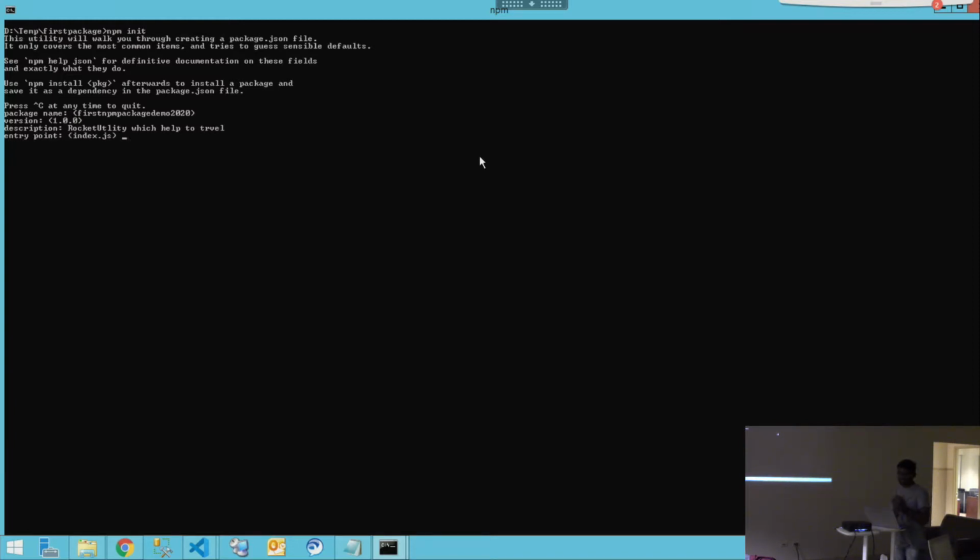Then the entry point. Now this is the error which we are getting: there is no module. Basically, we need some entry point to access our code. So index.js, or any file which will be your entry point, you can specify that. We can keep it as index.js. Then the test command: if you want to test something with a command, you can define it here. Or the git repository, if you want to add one.